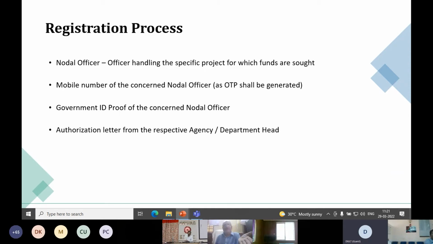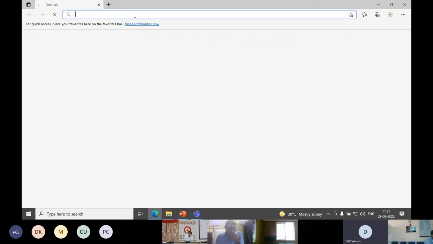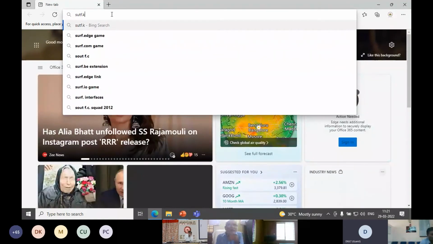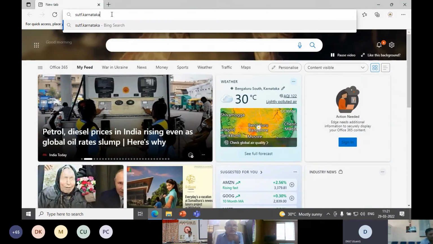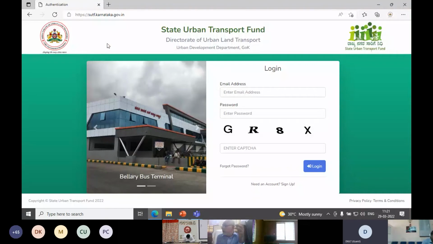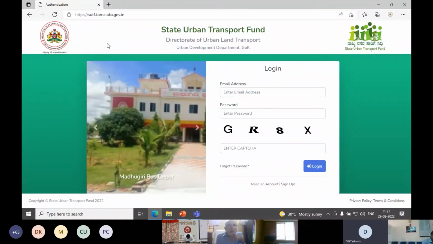The portal will be made available from our DULT website. There will be a link for you to access the portal, or you can directly access it in the browser. It is sutf.karnataka.gov.in. Once you type the URL, you will get a login page.